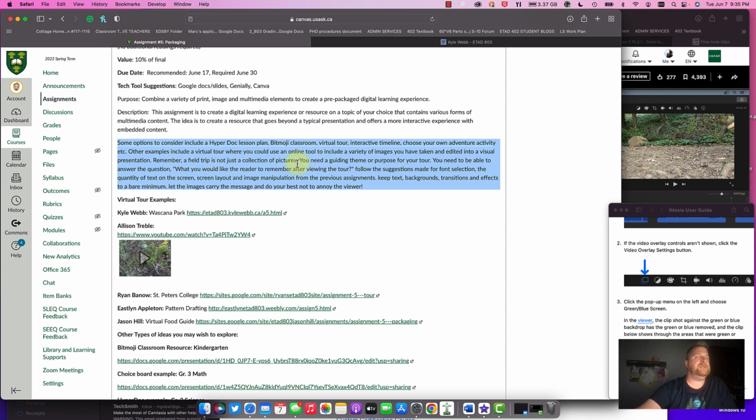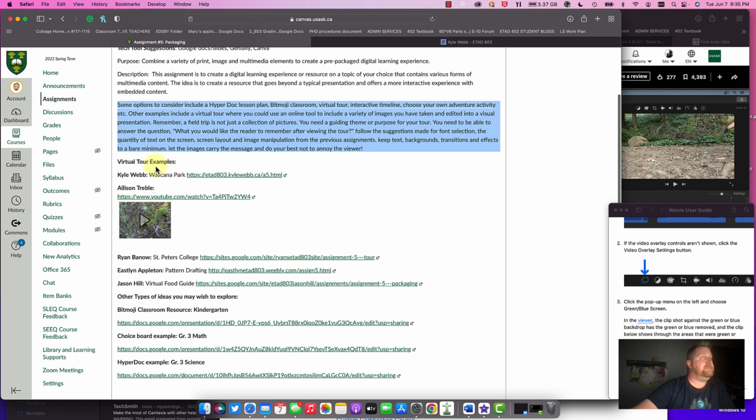And essentially not just a collection of pictures, but essentially a guide through an experience. And you'll definitely go through the stages of instructional design with that. You'll kind of build upon what you know about presentations, about visuals, about text, and it's kind of all starting to come together. Definitely have some virtual tour examples. The Wascana Park is really good. Allison Treble did a Kenderdine campus tour, in which most of you, I'm guessing, have probably maybe never even heard of the Kenderdine campus.